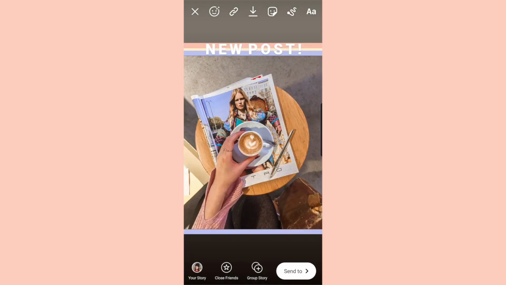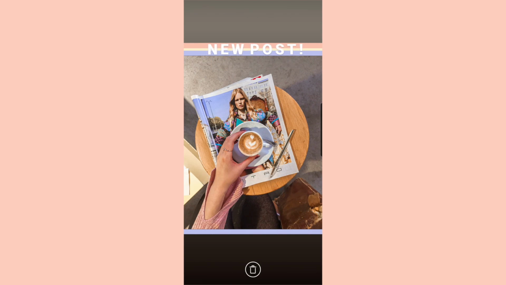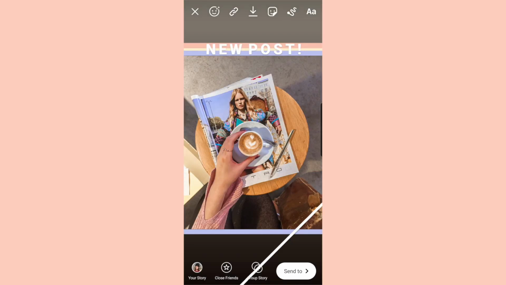And again, don't be afraid to play around with where exactly you're going to put the words or the lines, change the colour, change the placement. Just have a play around to see what you like the most and see what will work best for you.